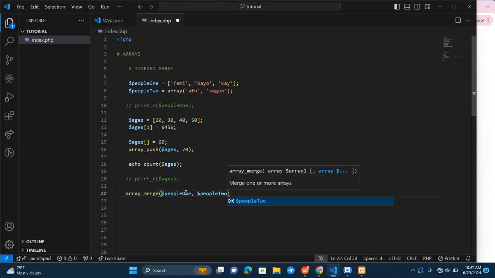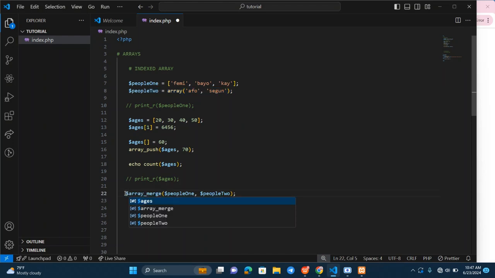Be careful with your capital letters. So we call out this array and then join it with this array, so the two together will be mixed. We can assign it to a third array, people 3, and then let's make it equal to this. Can you see now?